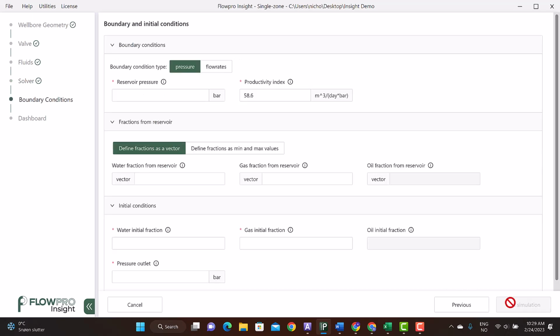Next, we will input the boundary conditions. We have the option to choose either a pressure or a flow rate boundary condition. If we choose a flow rate boundary condition, the program will calculate the pressure at the outlet required to achieve the specified flow rate. For this simulation, we'll use a pressure boundary condition.